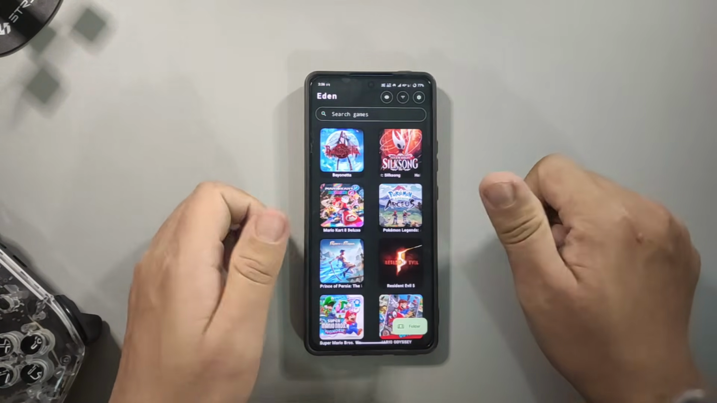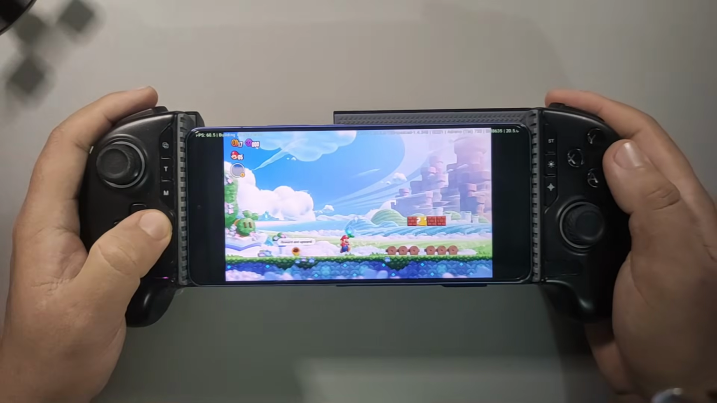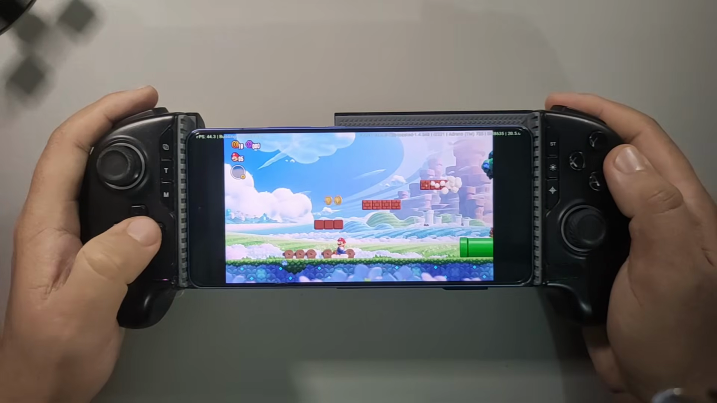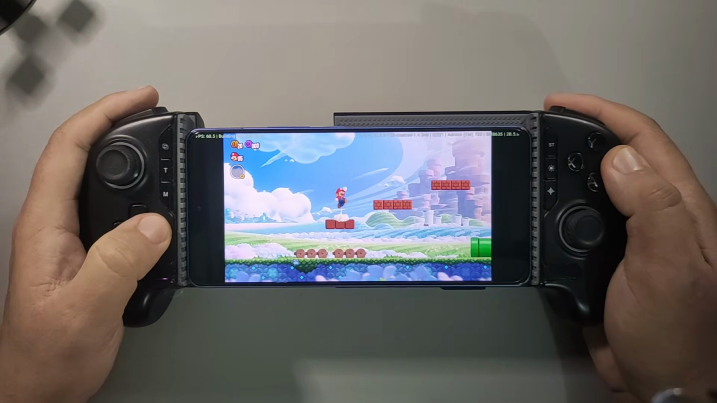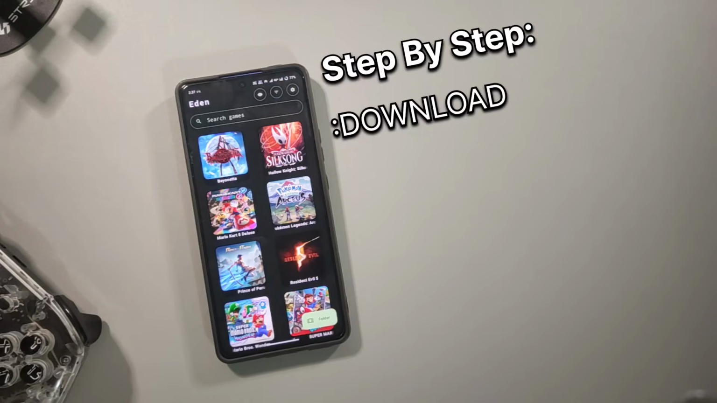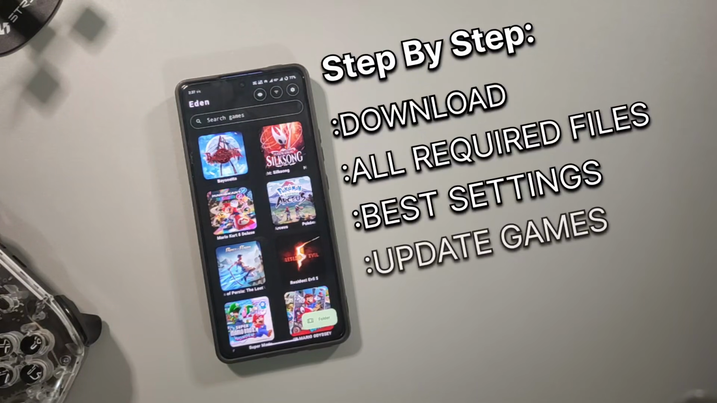It's me, Frankie here, and today I'm going to be showing you how you can play Nintendo Switch games on your Android device using the Eden Switch emulator, which in my opinion is arguably the best Switch emulator for Android. In this video, we're going to go step-by-step through how you can download the emulator, what files are required for the emulator, settings, and how you can update a game.